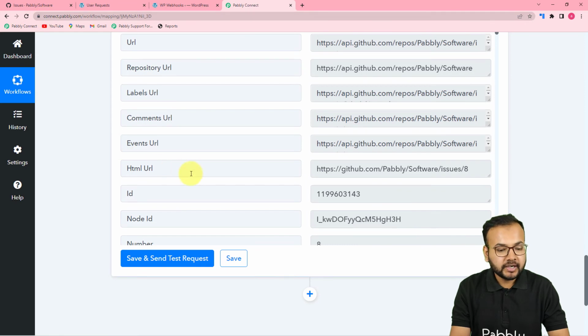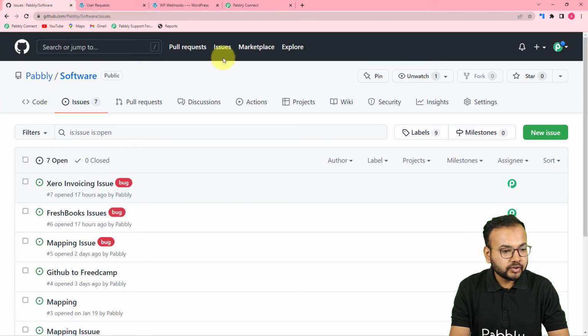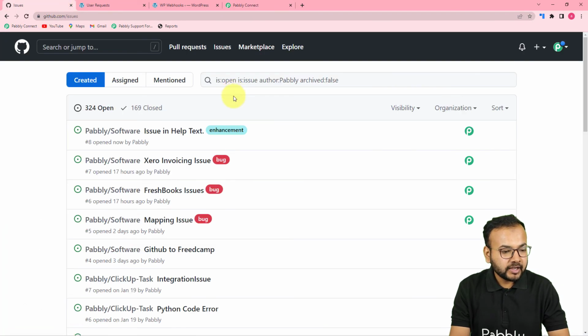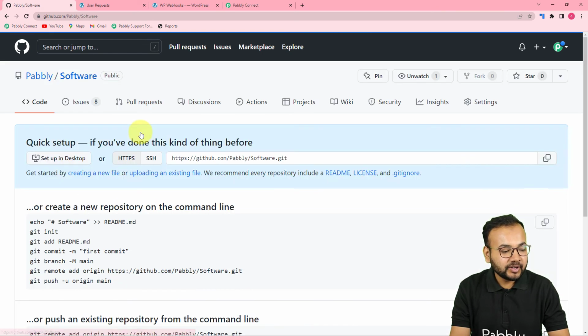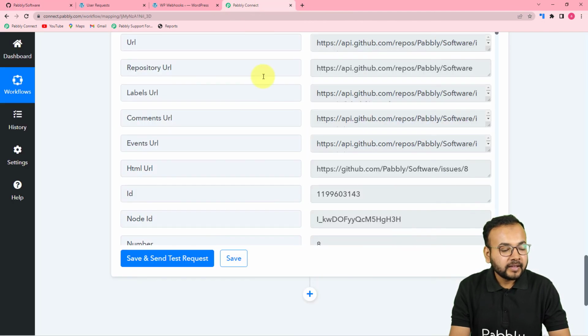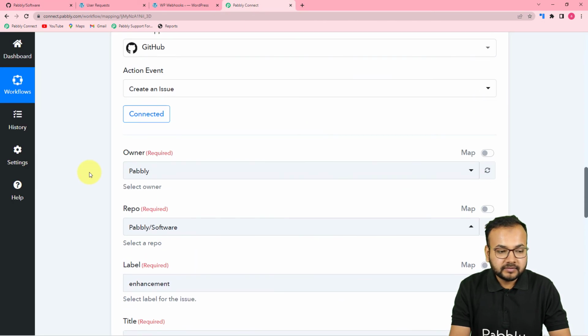Now let me show you in GitHub if we got a new issue created. So I'm clicking on issues, and you can see a new issue with the label as enhancement got created like this, right, in Pabbly/software. So this is how it is going to work, guys. And we are done setting up this automation. From here you can start working on this issue, and we are done here.